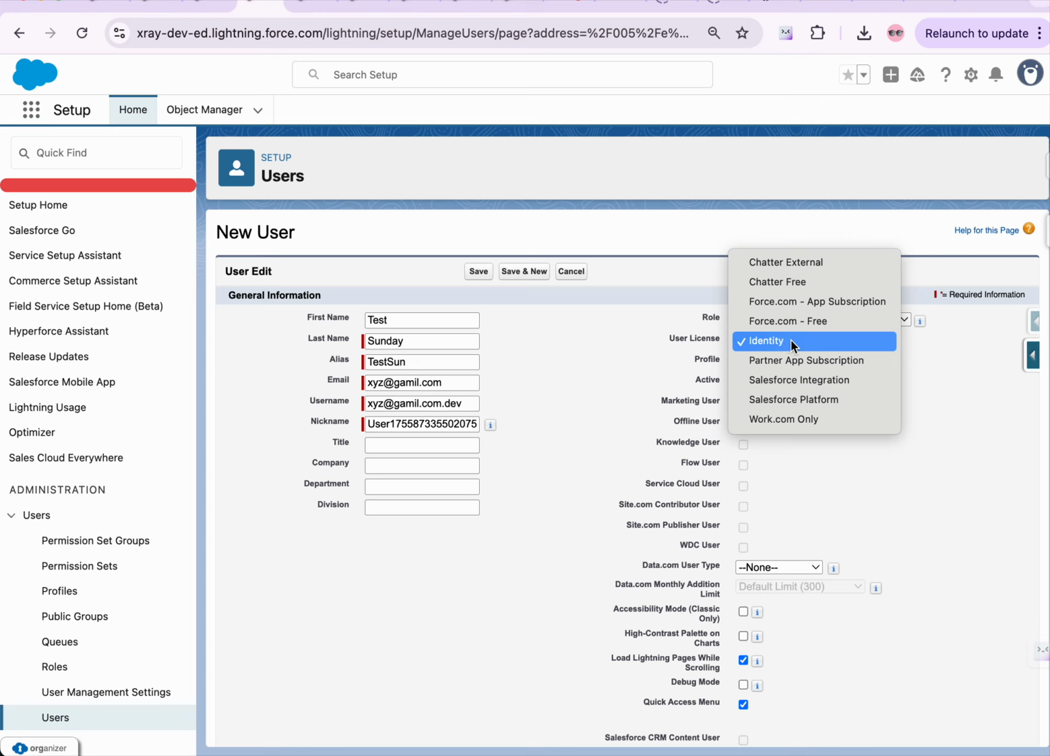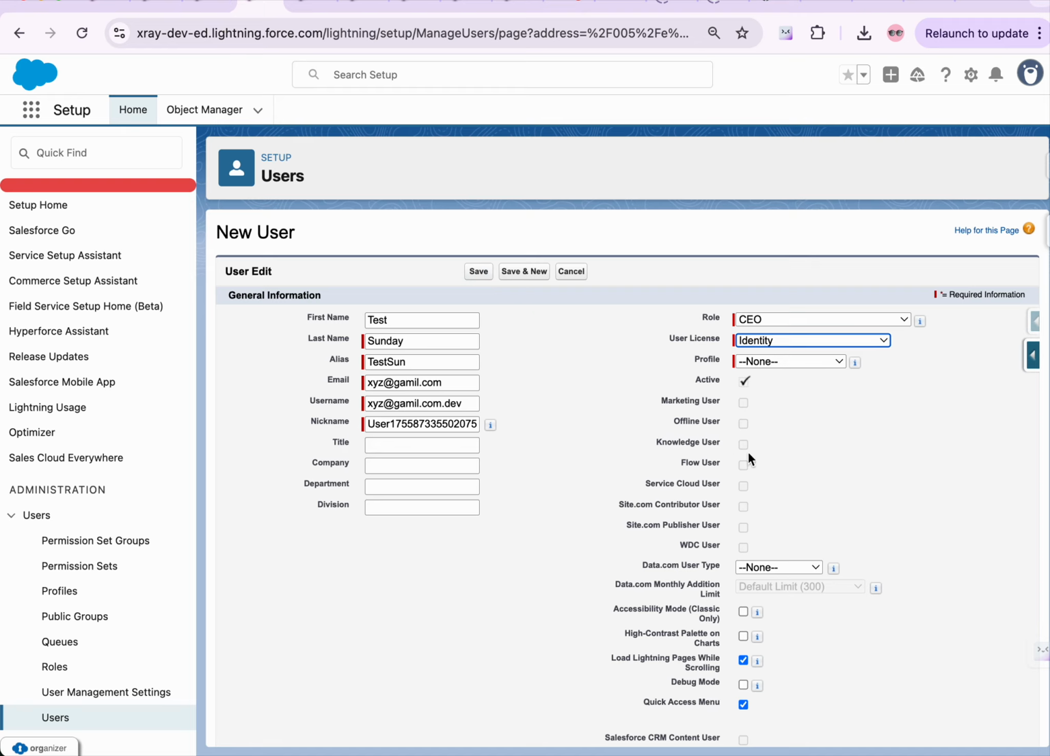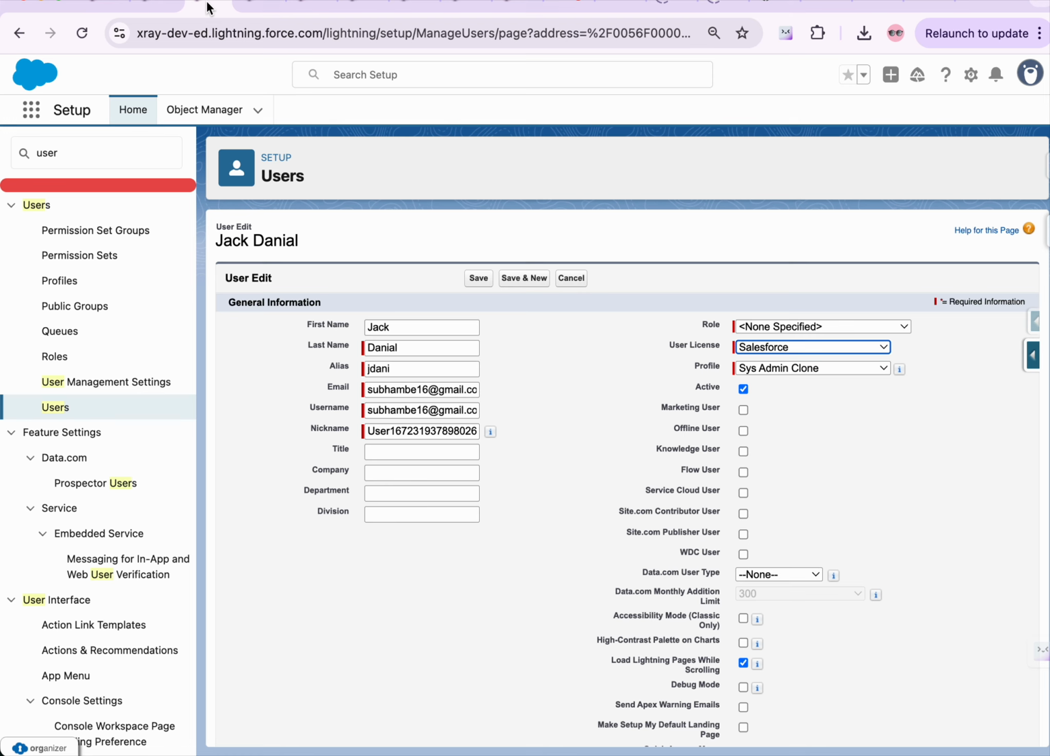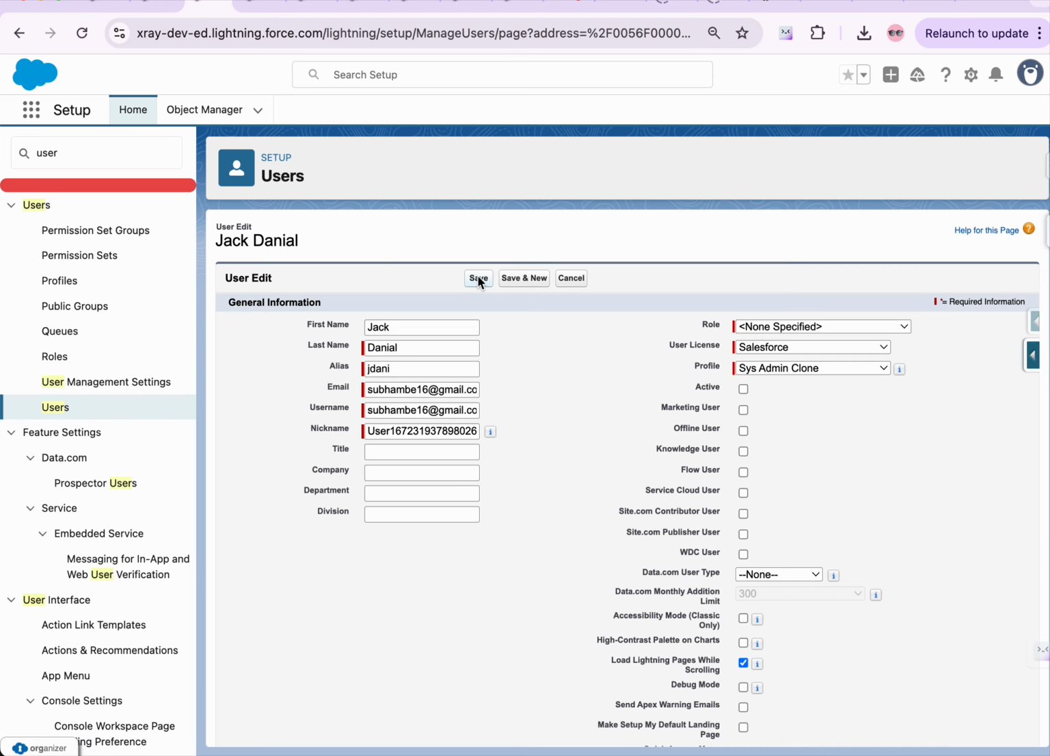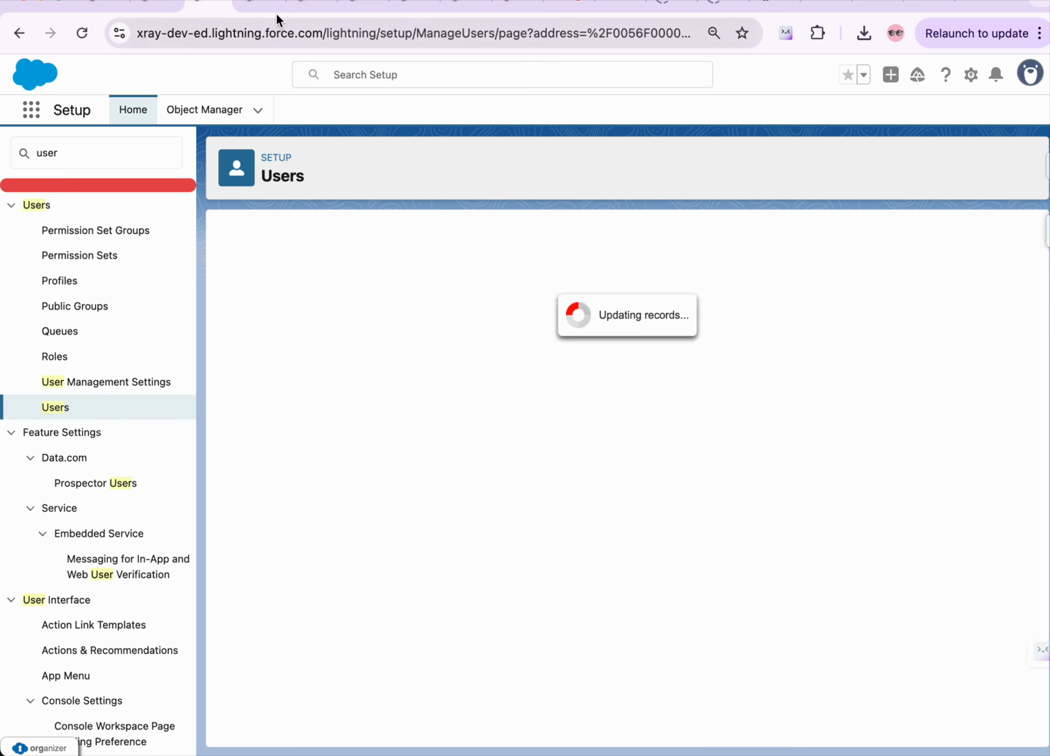And for licenses, I'm giving Salesforce. You are seeing that Salesforce is not coming here. Why is it not coming? Because in the free org you can create only two licenses, and I already have one active. So suppose, yeah, not this one, where is that? Yeah, this one is already active. Suppose I inactivate this one. I'll save this one so that we can create this user.